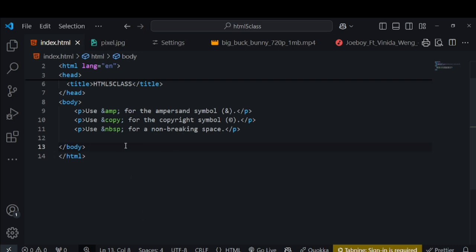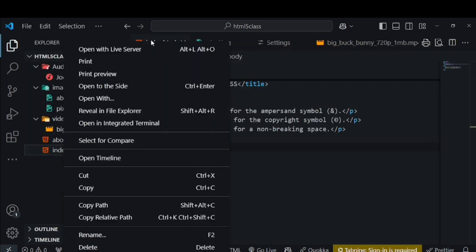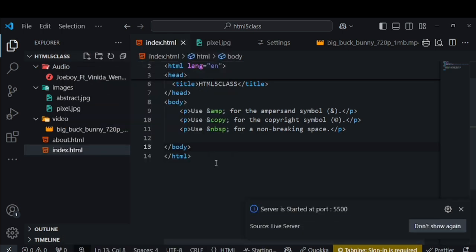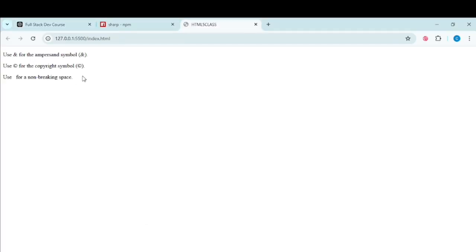So we'll just open with live server. Let's see what we have here. It says server started at port 5000. So this is the copyright symbol, and then this is what we have, and that is used for non-breaking space.